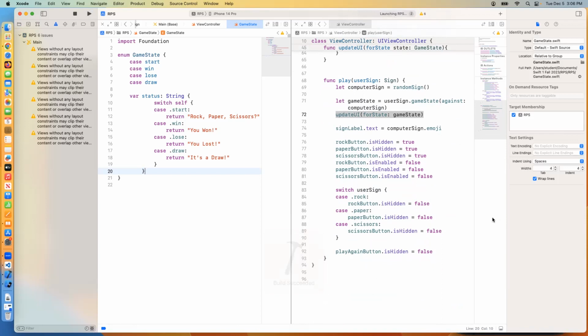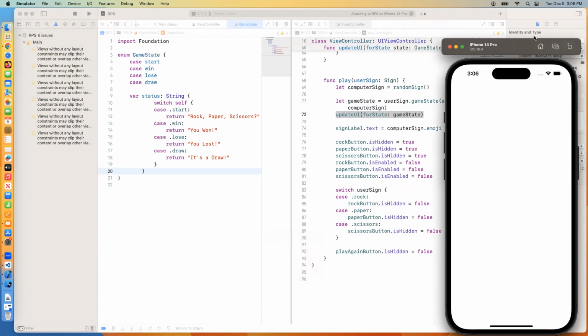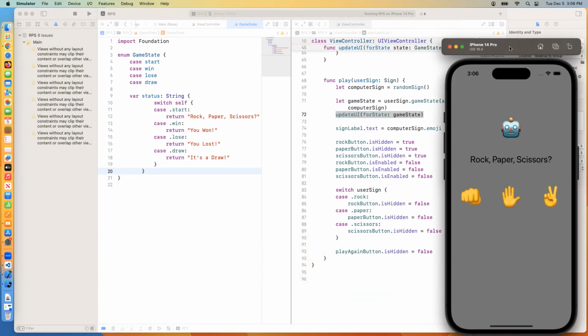So I'm doing the build, waiting for that simulator to load. It might be in the background here. It sure is. So there's the simulator up and running, waiting for the app to propagate. All right, so there it is with the gray background, the robot, and the three hands. And now we should be able to interact with it.